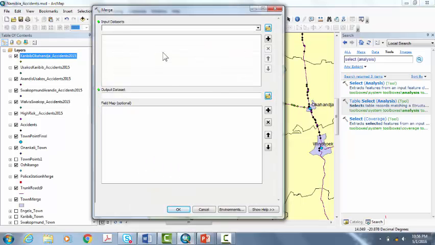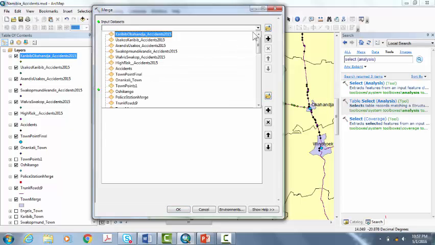It will prompt you with a window with input datasets, output dataset, and field map optional. We will only be working with the input and output features. For this merge, input Walvis to Swakop Accidents 2015, Swakop to Arandis Accidents 2015, Arandis to Usakos Accidents 2015, Usakos to Karibib Accidents 2015, and Karibib to Okahandja Accidents 2015.